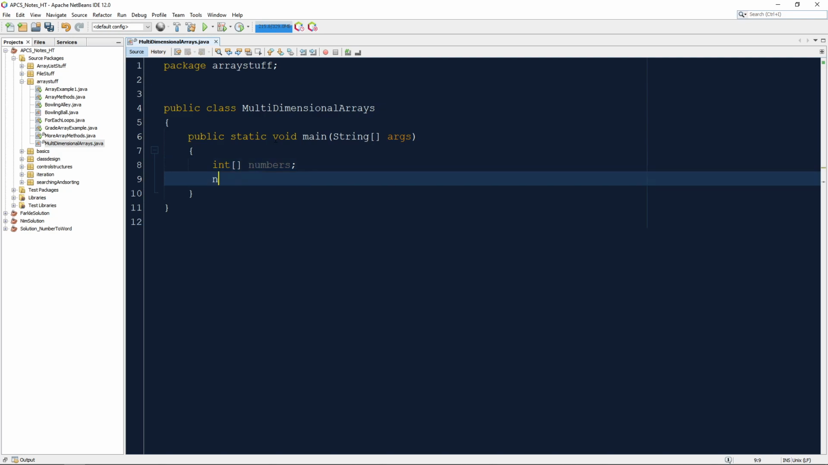We would initialize it potentially like numbers is equal to a new integer array. And of course, we'd have to give it a value. So in this case, I'm saying this array can contain 10 values, right?